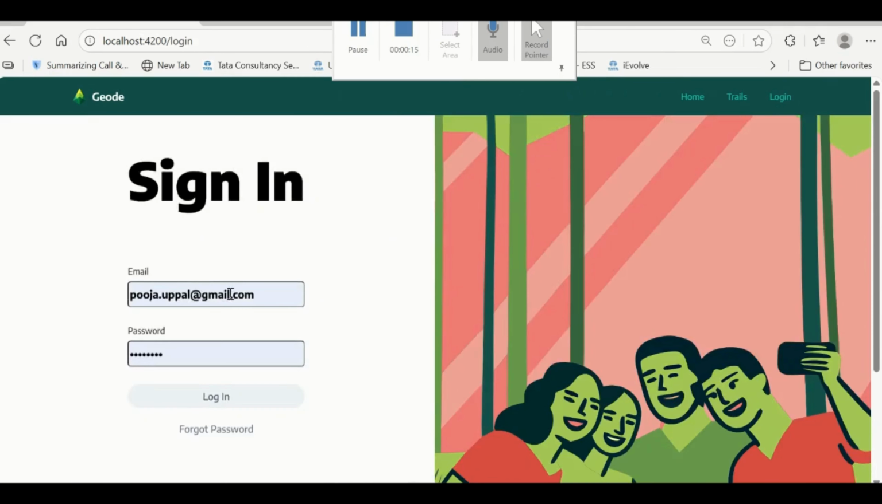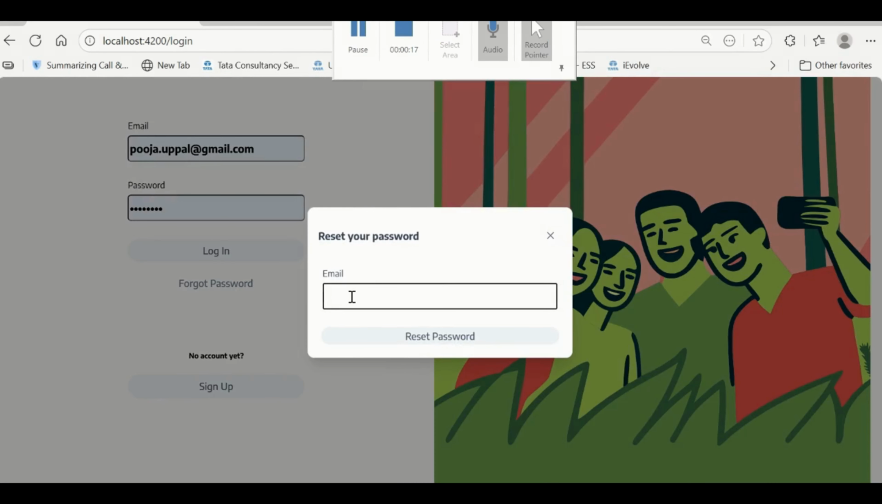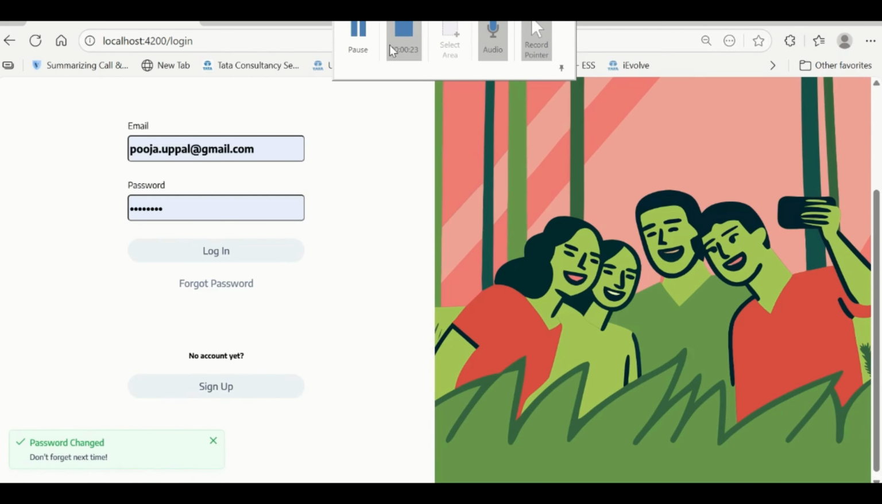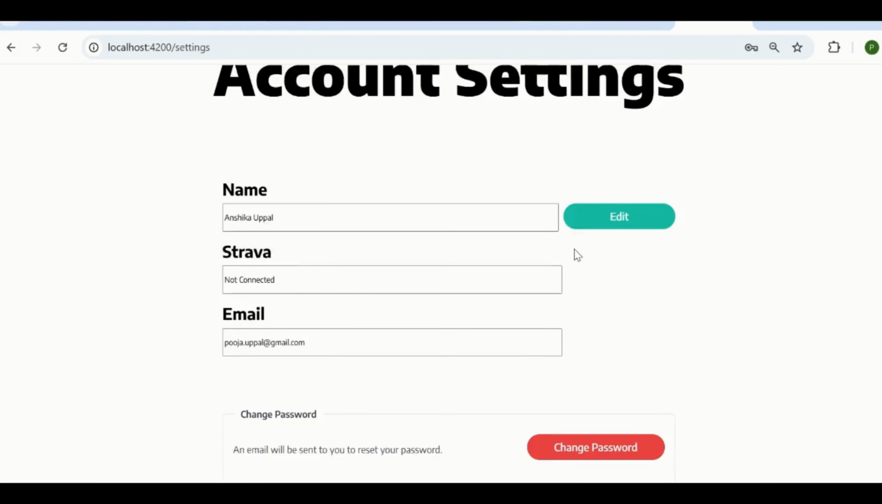The process begins on the account settings page. The user initiates the password change by clicking the Change Password button, which triggers a notification confirming that a password reset email has been sent.